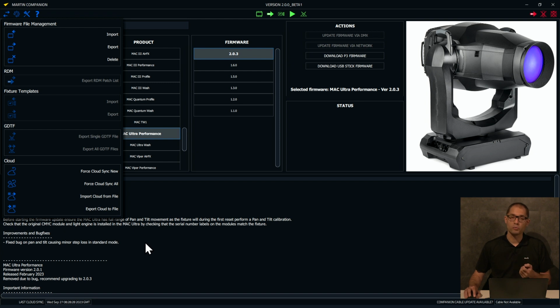Martin Companion can also be installed on computers that are not connected to the internet. For this, you of course need to download some of the files manually. So on a computer that is connected to the internet, you hit Export Cloud to File. This will export all the Martin firmware files and all the GDTF files into one package, which you can then put on a USB stick and insert on a computer that is not connected to the internet. And on that one you would hit Import Cloud from File, so you get all the files on that machine without requiring direct internet access to the Martin Companion cloud.